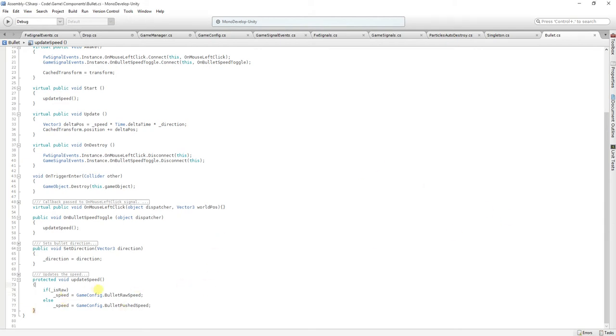Okay, when you update speed, you ask if the object is raw. This is before you click. If it is raw, you assign the bullet raw speed, and if it is not raw, you assign the push speed.